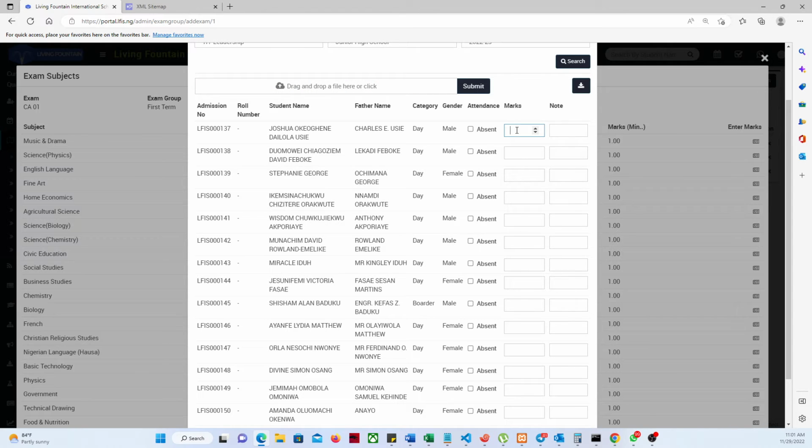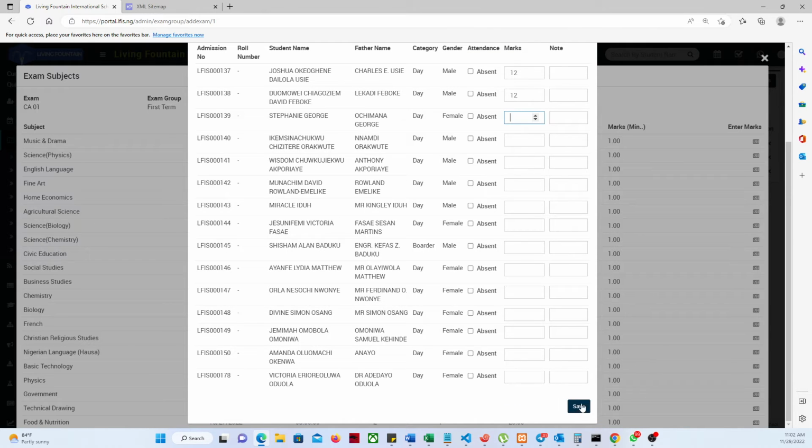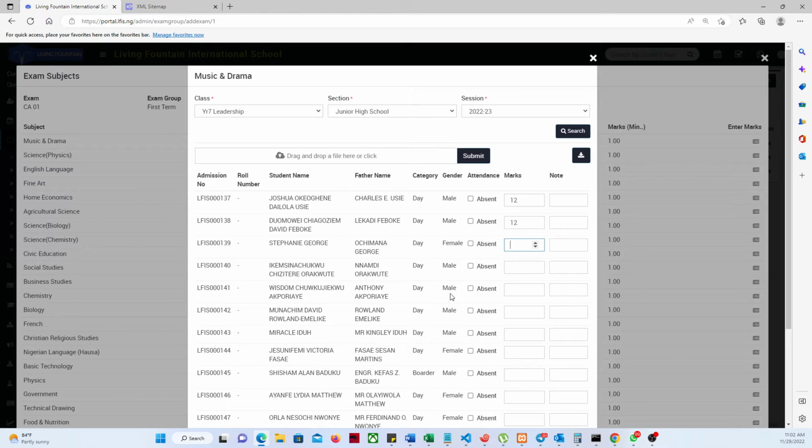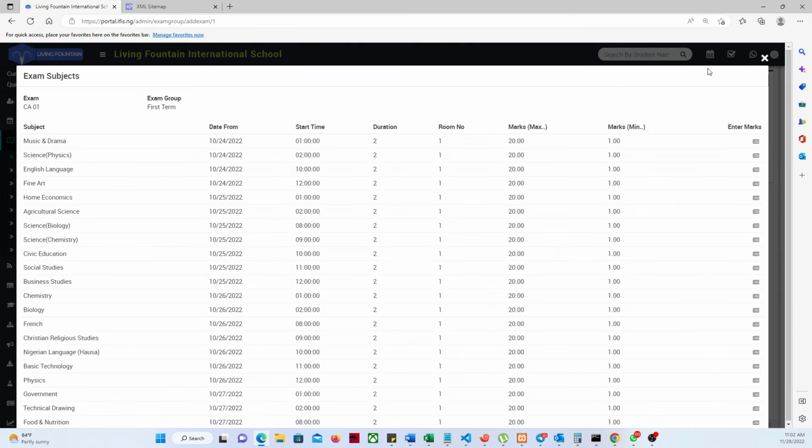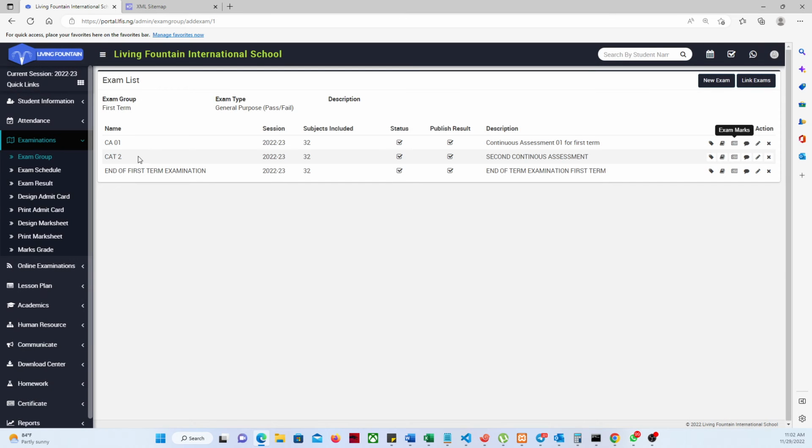I think your CA is actually based on 20, so you just simply enter the relevant score for the child and all the rest of them. If there's a remark you want to put there, or to indicate if the child is actually absent, indicate it. So upon doing this, just click on save, and it will automatically enter the score and begin to compute the result.